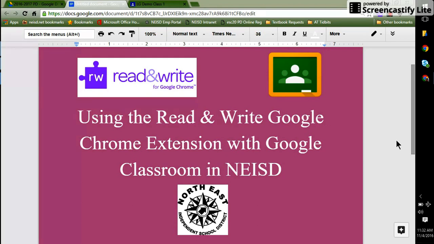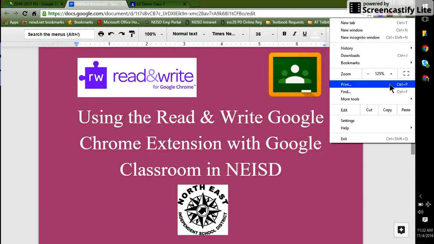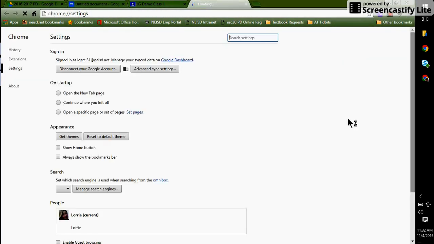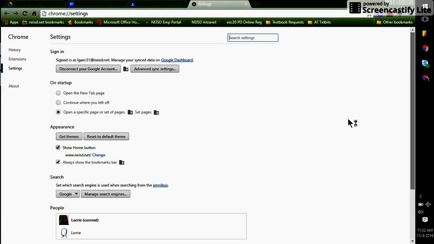The Read and Write extension will read these aloud as long as the user is logged in to the Google Chrome browser. Every student and faculty member in our district has a Google account within NEISD. The process is simplest when using a Chromebook. The student or faculty only has to log in once to that device, and all Google products are logged in with the same username and password.